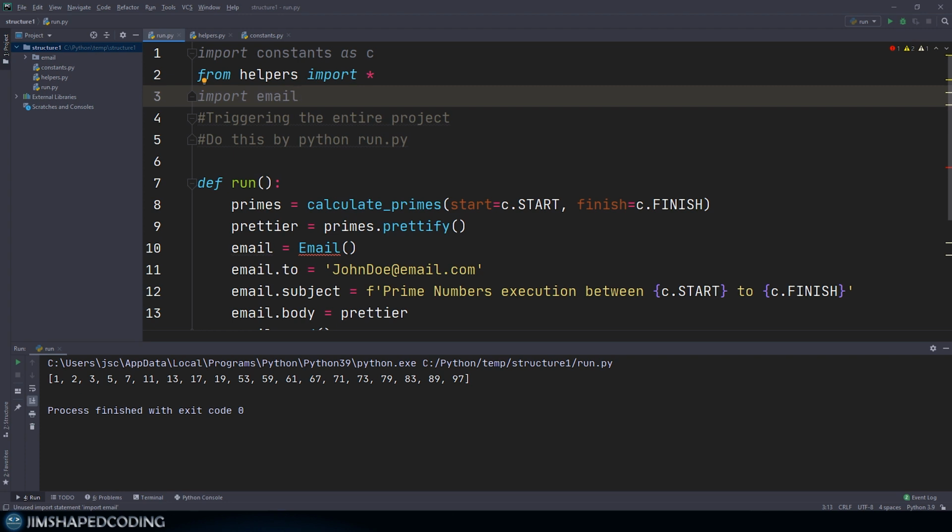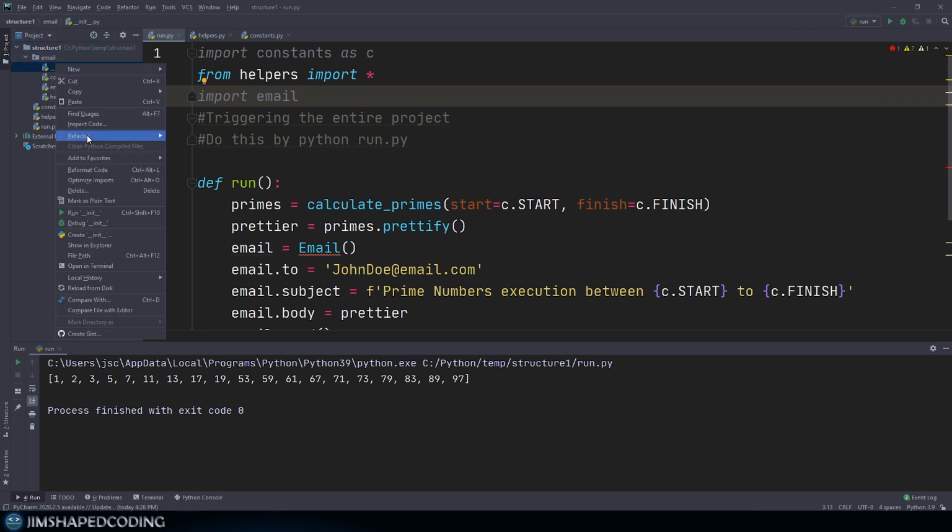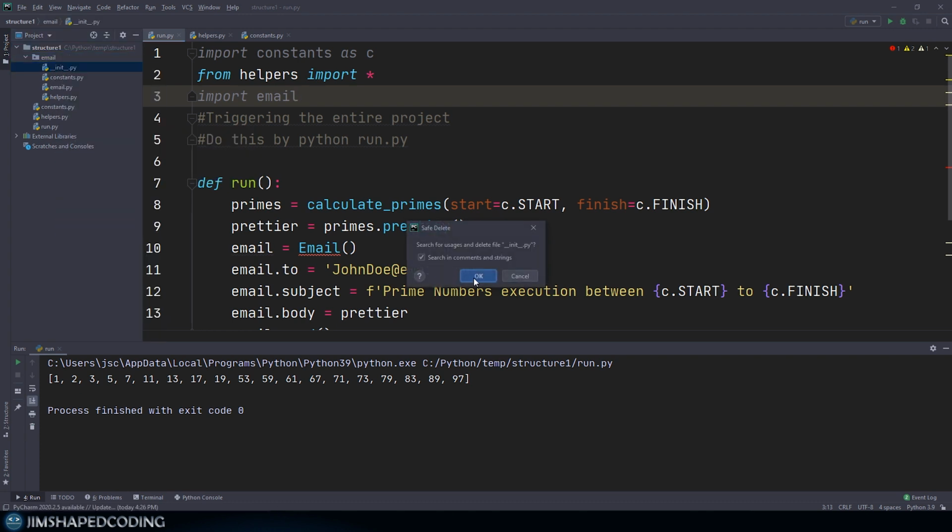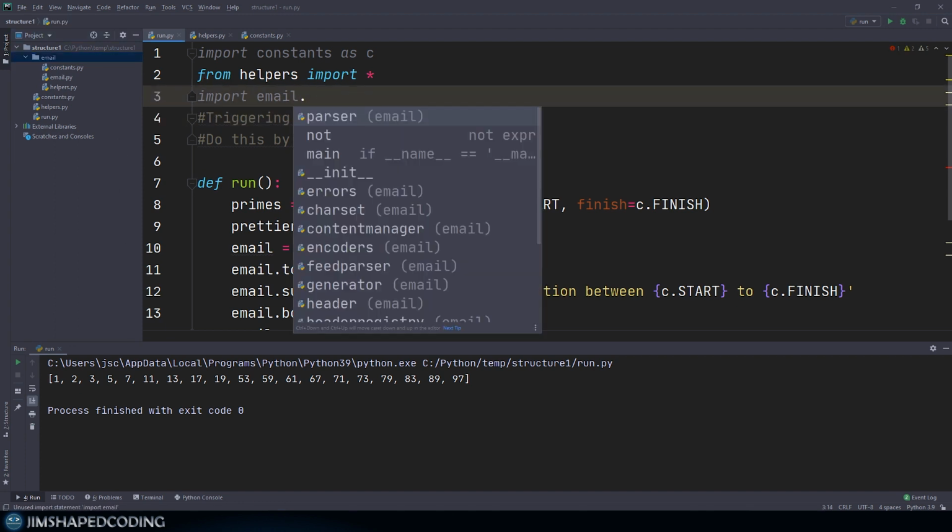Now, if I was to delete the dunder init file from here, so I will actually do that, then the second that I have done this, I don't have access to the inner files inside this directory.